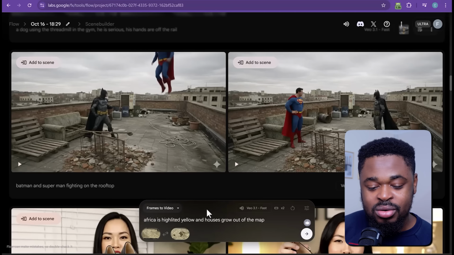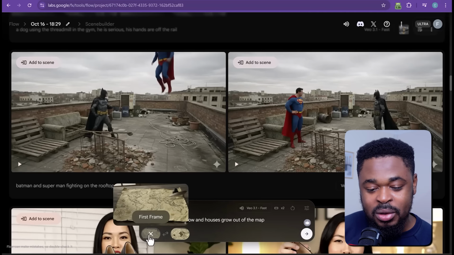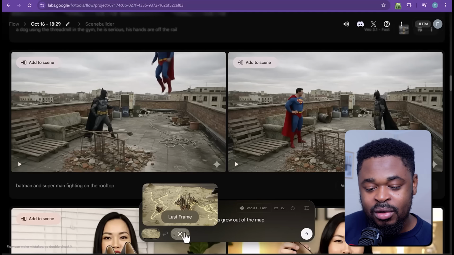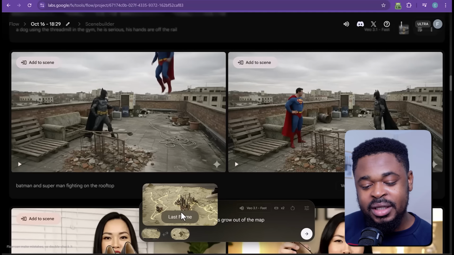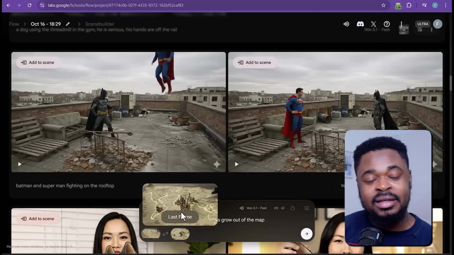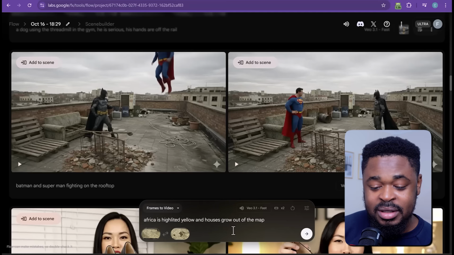Now, what I'm going to do is to upload the first frame, which I've done here. This is just an empty map, right? I generated this with Nano Banana and then uploaded the end frame, which has the map being brought to life. The map has buildings and then yellow lines. So I want VEO 3.1 to create the animation where the lines move and then the houses grow. Let's see how it handles it.